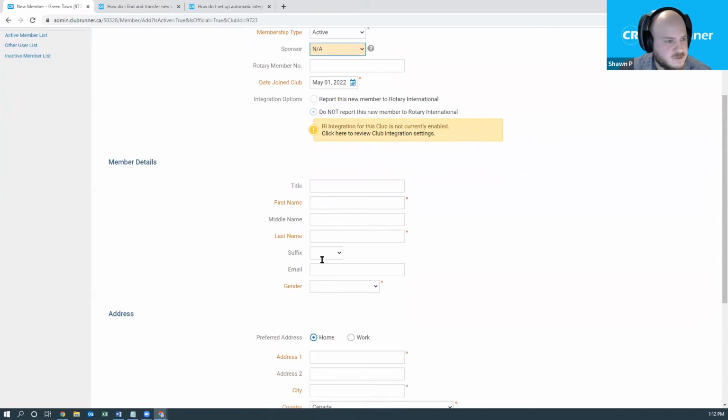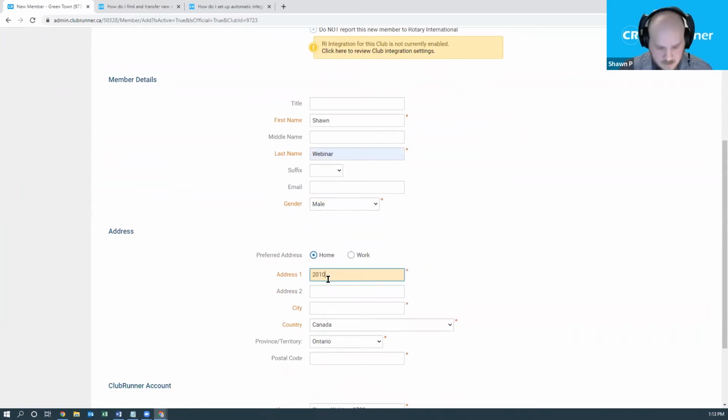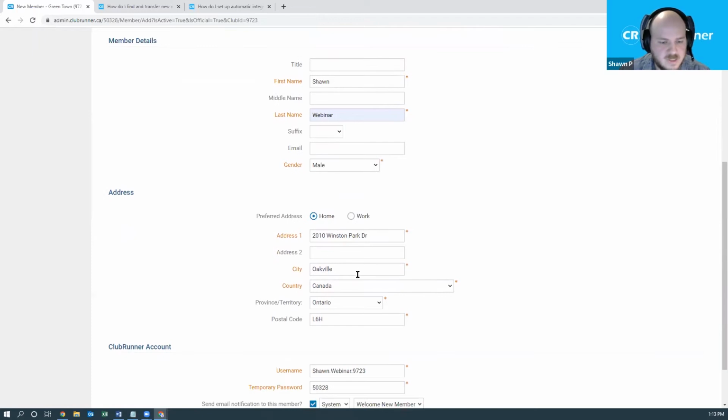So if we go down a little bit further, we have the member details. So let's just add some information. Perfect. So we're just going through and filling out the member details and the address. Of course, with the address, you have the option to set the home address or the work address. We'll just leave this as the home address.